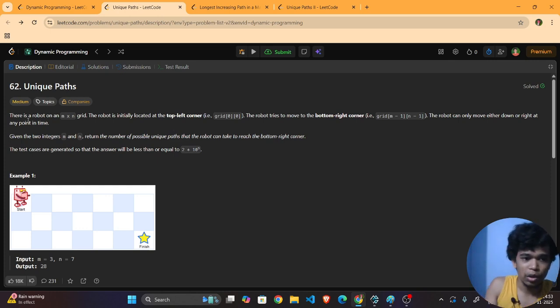Fine. So there is a robot on an M cross N grid. The robot is initially located at the top left corner, which means 0, 0. The robot tries to move to the bottom right corner, which means M minus 1 and N minus 1. The robot can only move either down or right at any point in time. Given the two integers M and N, return the number of unique paths that the robot can take to reach the bottom right corner.